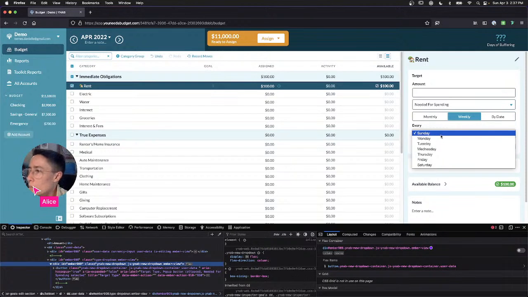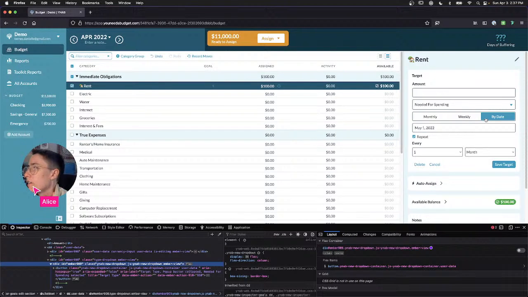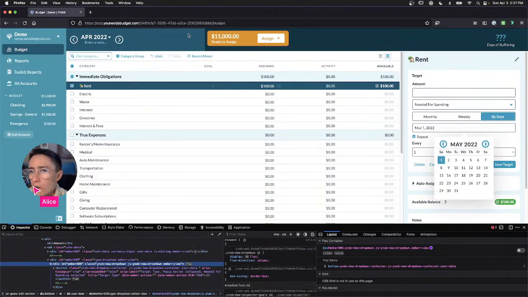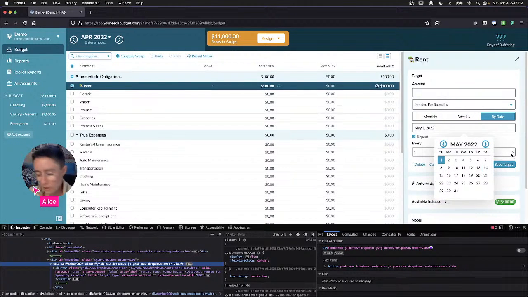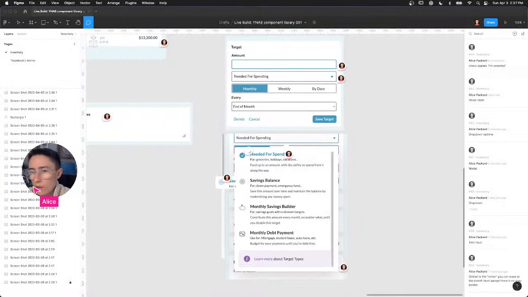Okay, when during the week? Every Friday, every Monday. When do you want to reach this goal each week? And then when it's a specific date, we get more options here. So we can choose a specific date on the calendar. Oh, how closely did these match? That makes sense. This is at the month view. But this is a new piece of interface that we haven't collected yet.